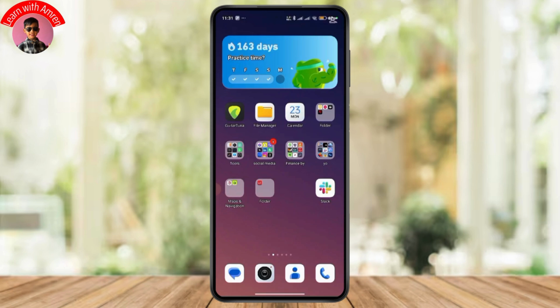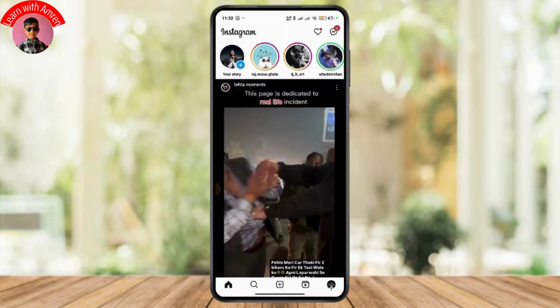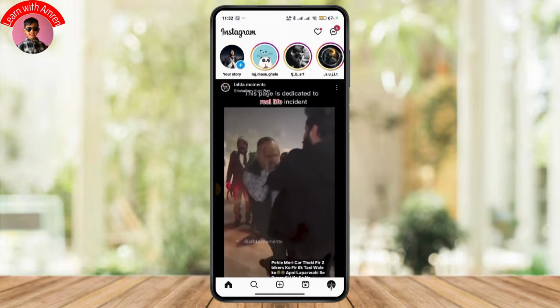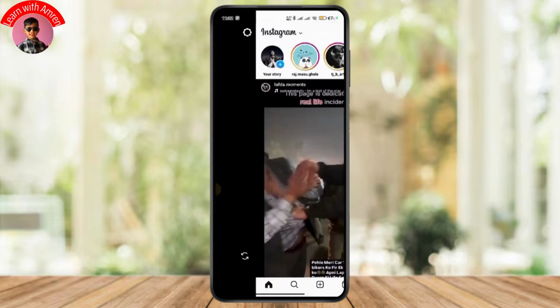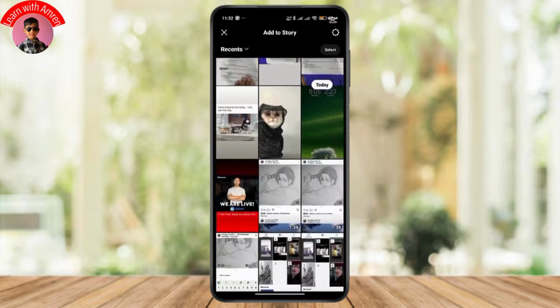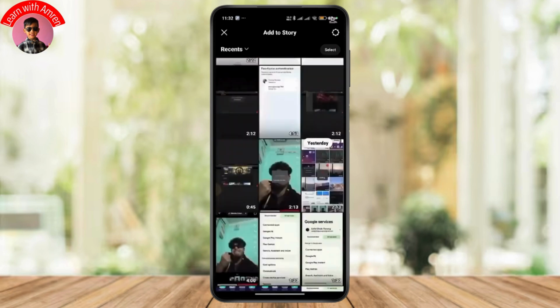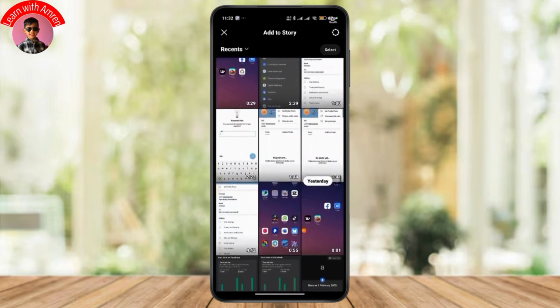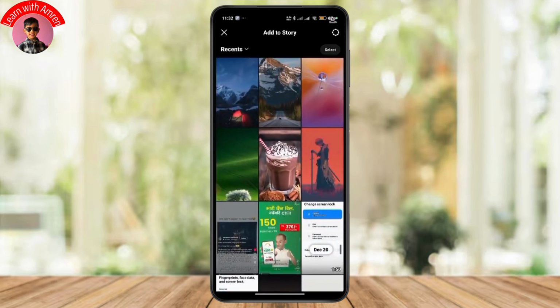So, the first thing first, open your Instagram app and make sure that you are logged in to your Instagram account. And once you are inside the Instagram, simply tap on your story shown on the top left corner of the screen. Now you will enter the post where you can take a photo or video or select one from your gallery. And once you have got your content ready, it's time to tag someone.